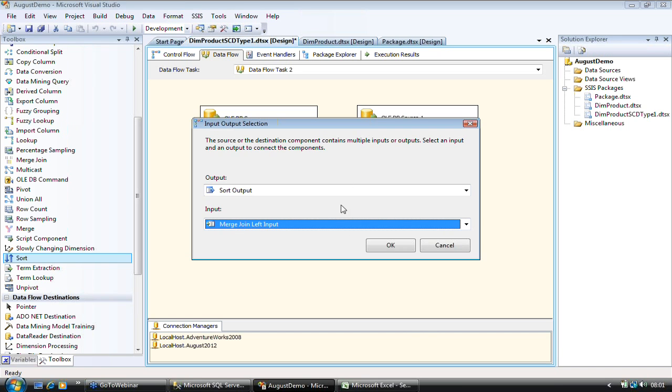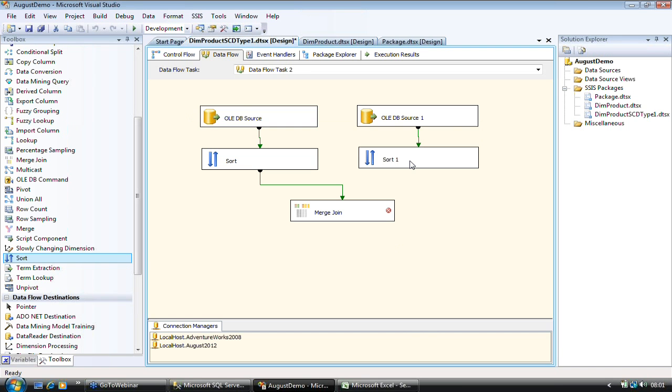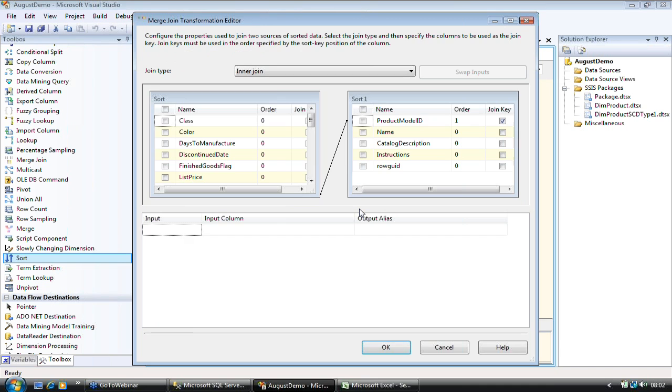So I'm setting this first data set as my left input and selecting this second data set as my right input. Now if I open this merge component in edit mode, it won't give me an error, because now it knows that the data is in a sorted manner.